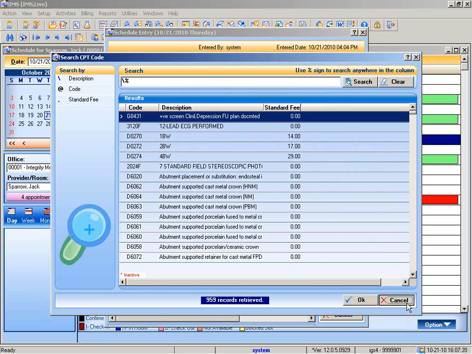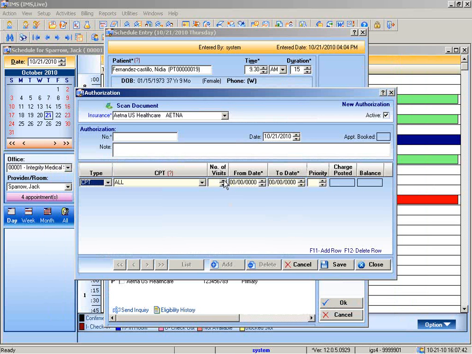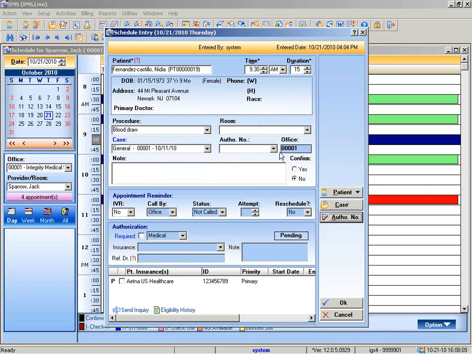Then, once you're done with it, how many visits has it been approved for? The from and to date, from what date to what date, if there's a time limit on it. And then the priority is nothing but, if you have taken authorizations for different CPTs, you can set the priority accordingly. You can just number them, which one you want to be in the priority list: 1, 2, 3. Once you're done with it, you can save that information, and that information will also be available over here.